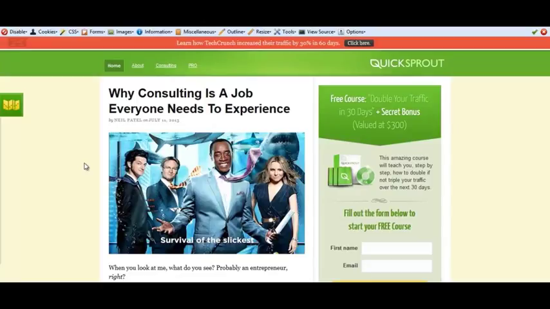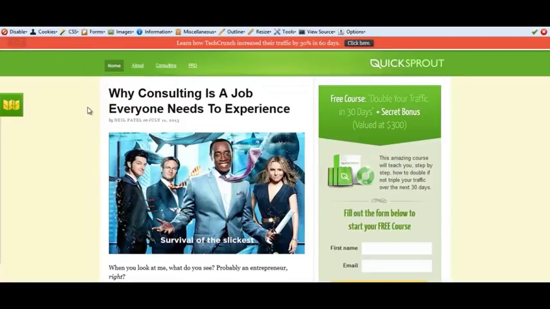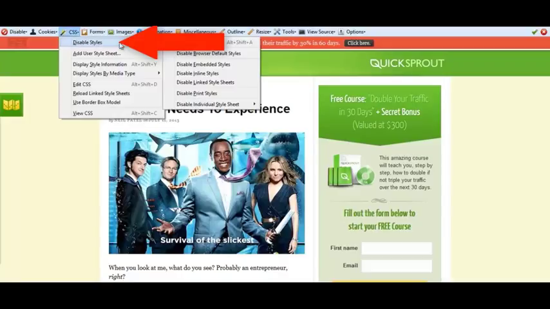So we're gonna look at the page like a search engine does. First thing you wanna do is head over here to this little disable icon, click on that, and under disable JavaScript, click disable all JavaScript. And we wanna do that because Google bots can't really read JavaScript very well as of yet. Next, click on the little CSS button here, and under disable styles, click on disable all styles, and that will disable the cascading style sheets, which are the part of a page that adds style, color, images, things like that. So click on disable all styles.